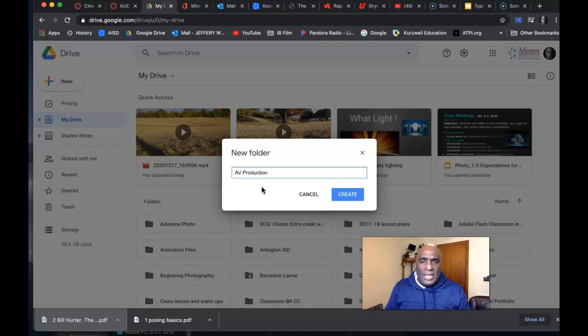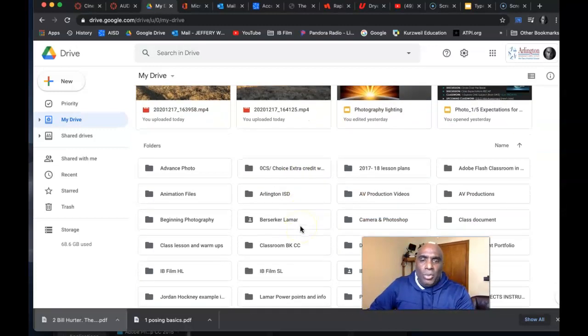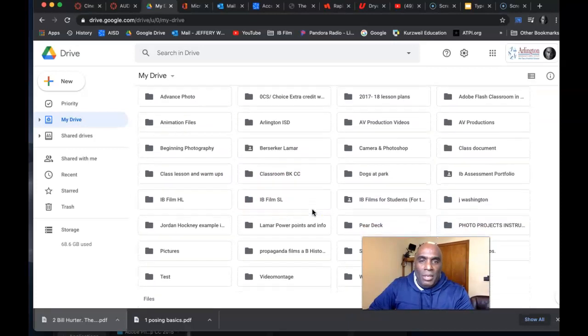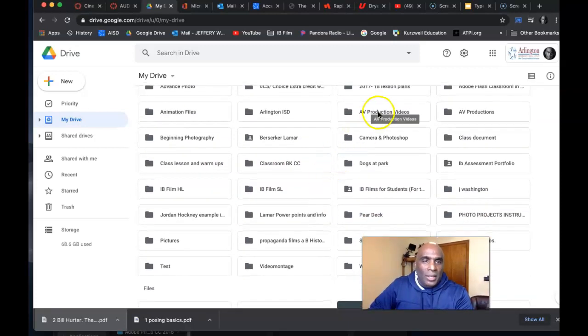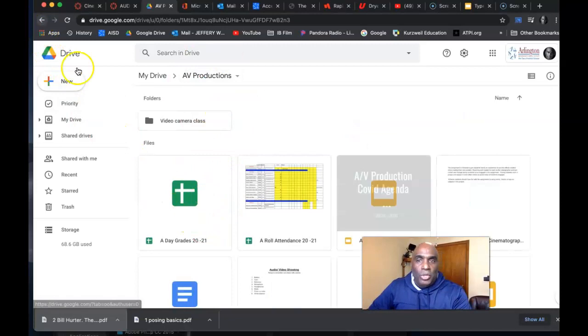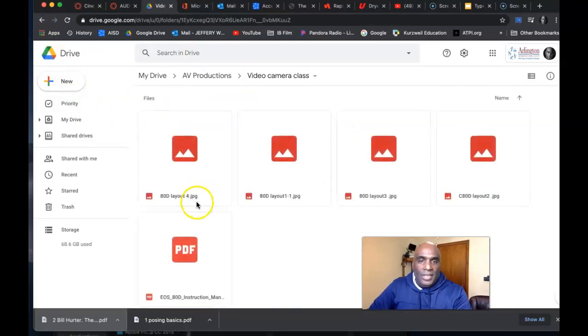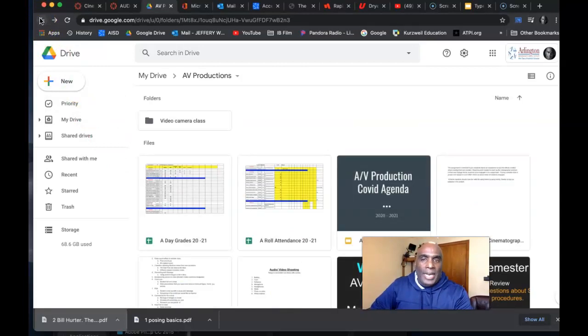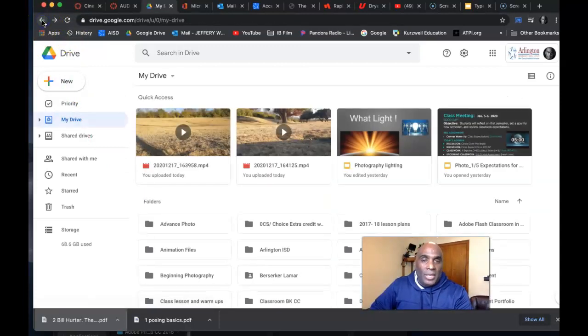On your Google Drive, you have an unlimited amount of storage space. Now I'm going to ask you to use it. I've already created one, so I'm going to cancel this one, and you will find mine. It's right here, my media production folder. This is where I store all my stuff, and I want you to do the same thing. My class videos are here. So that's the first thing I want you to do.